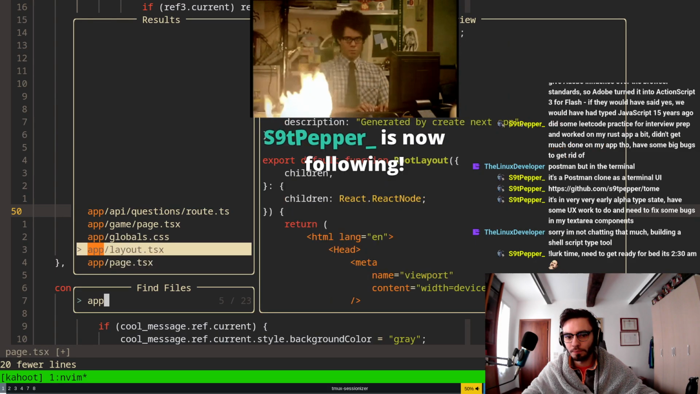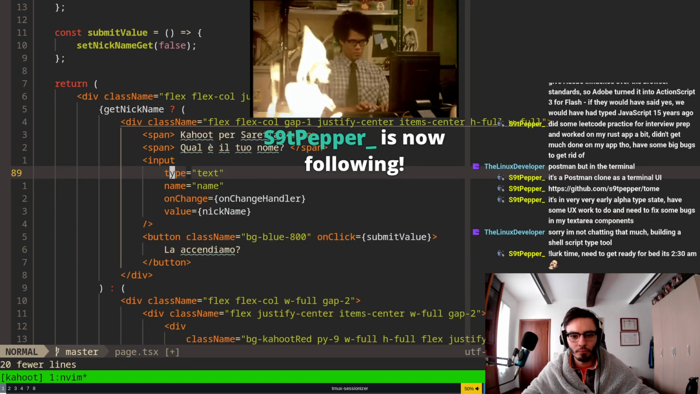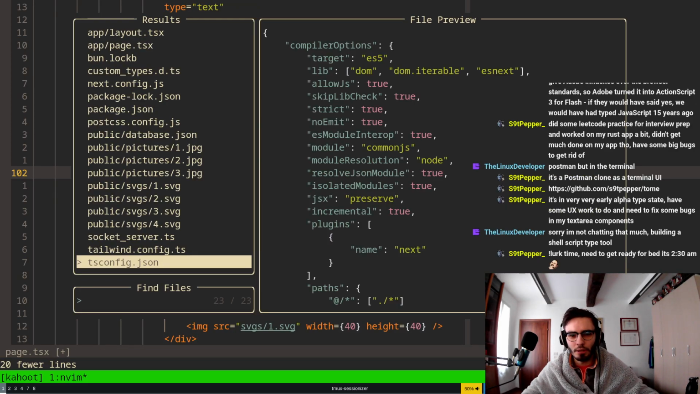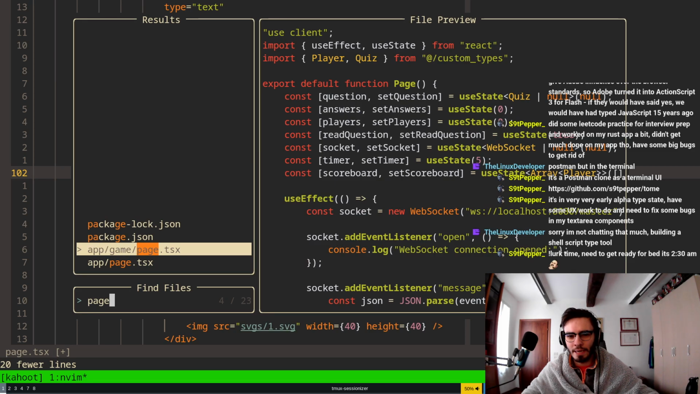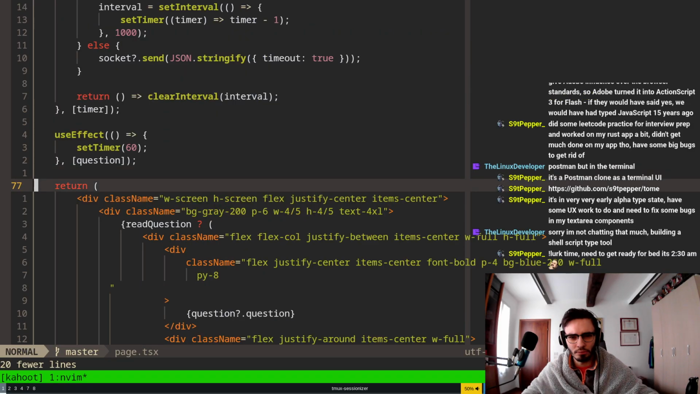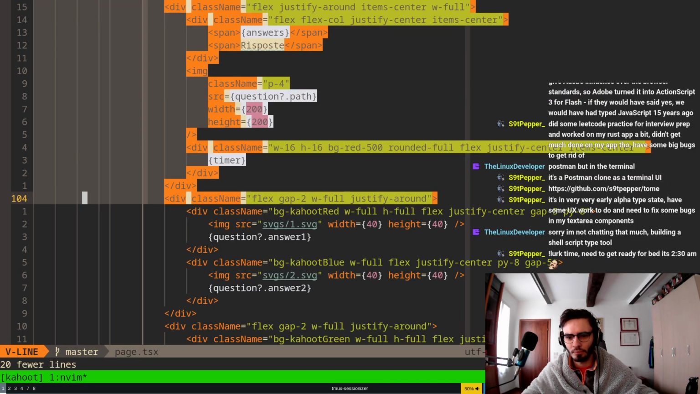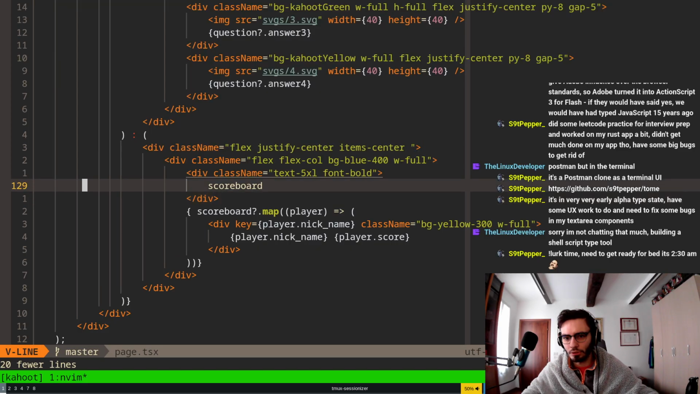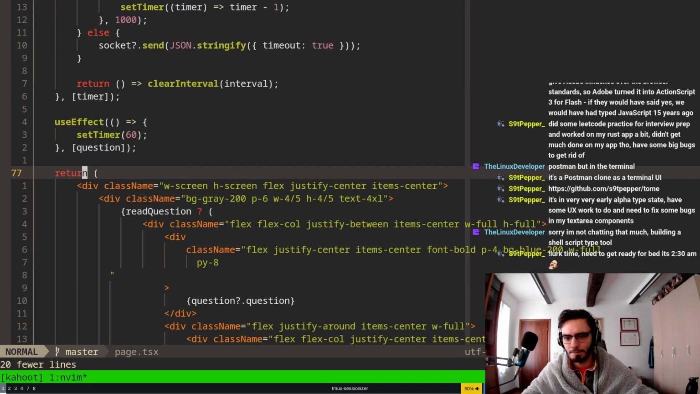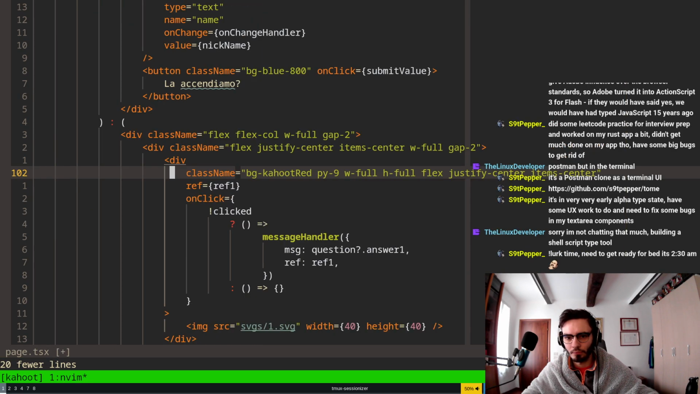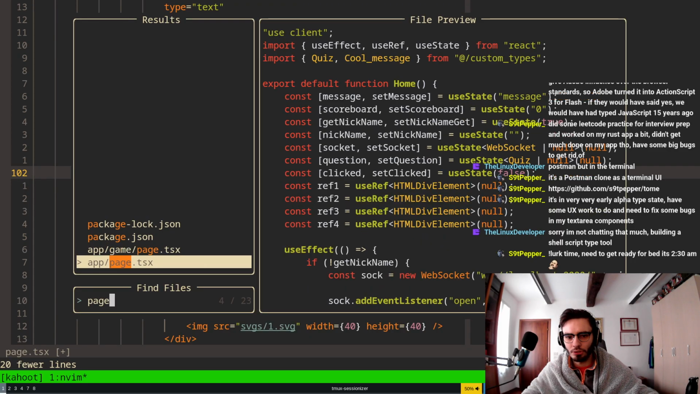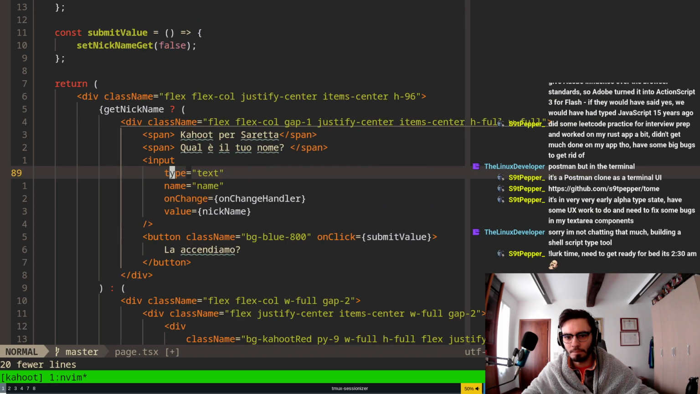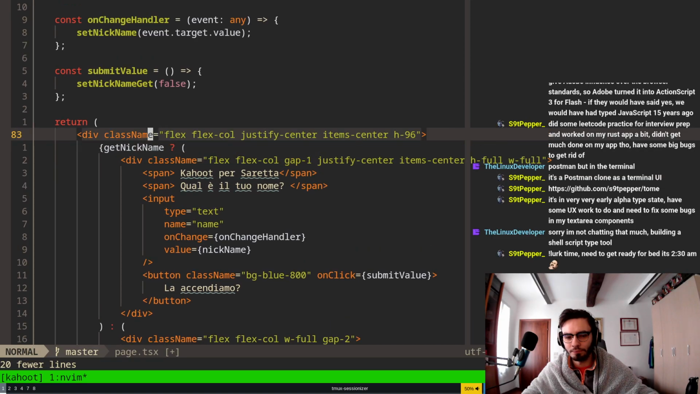So the page. I don't even remember what this was supposed to be. This was the game page. Yeah. Let's copy this. Supposed to be the player one. Looks like it. No, it's the scoreboard. Wait. So game page and page. All right, there it is.